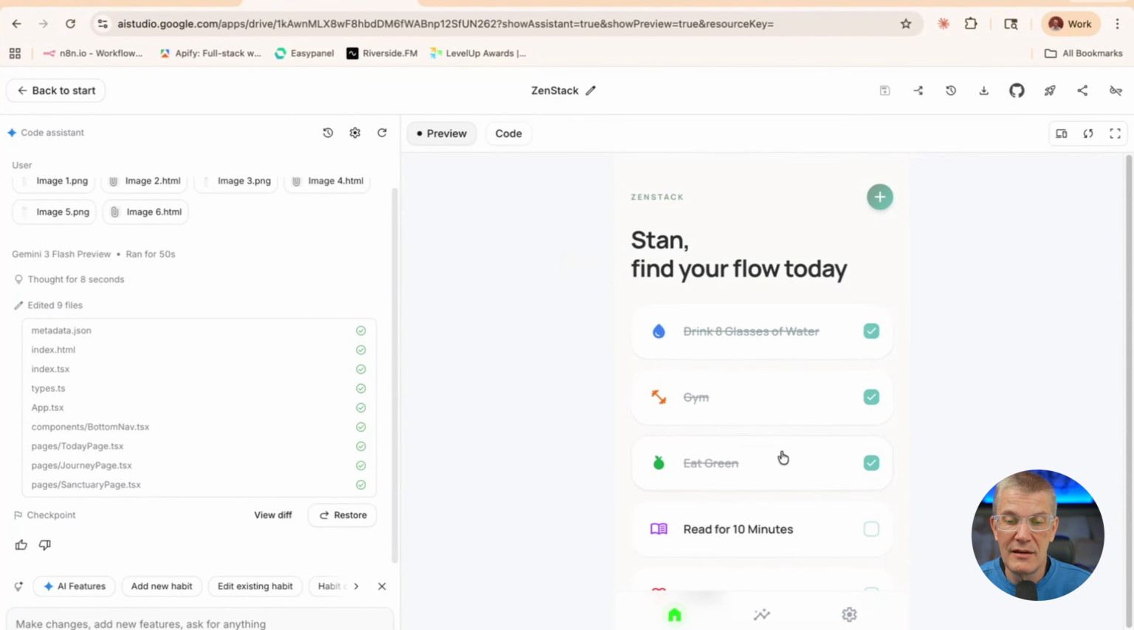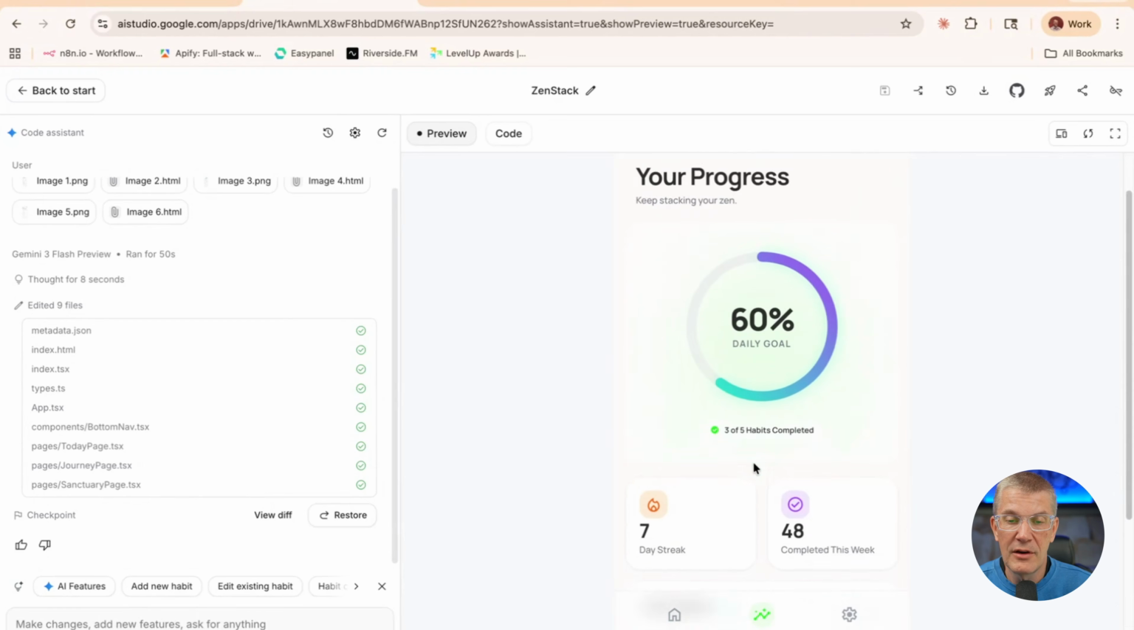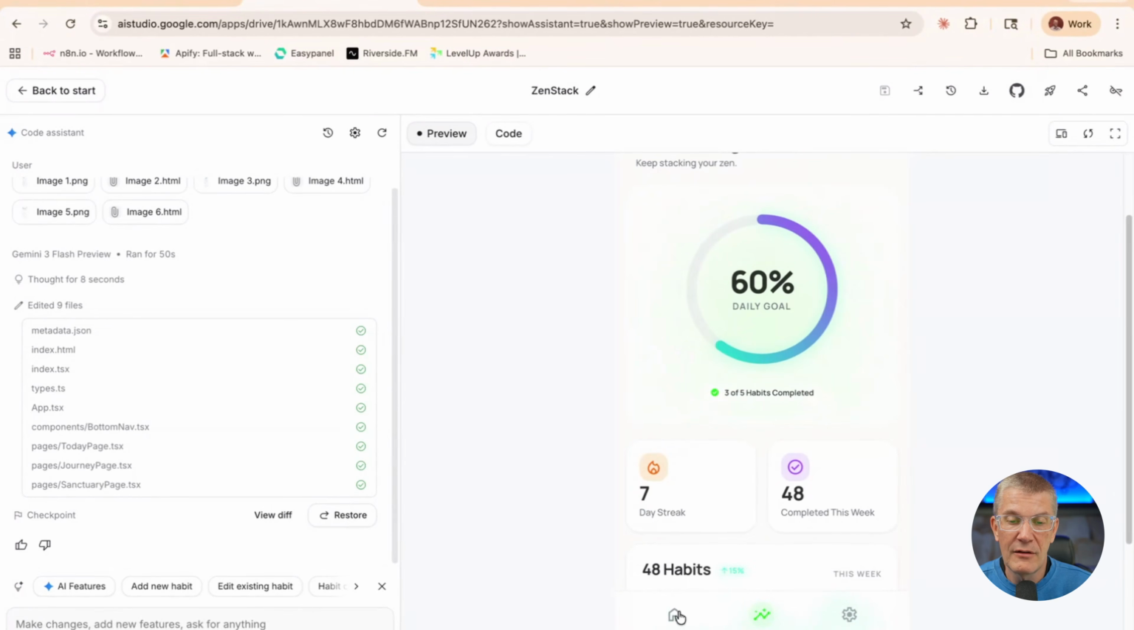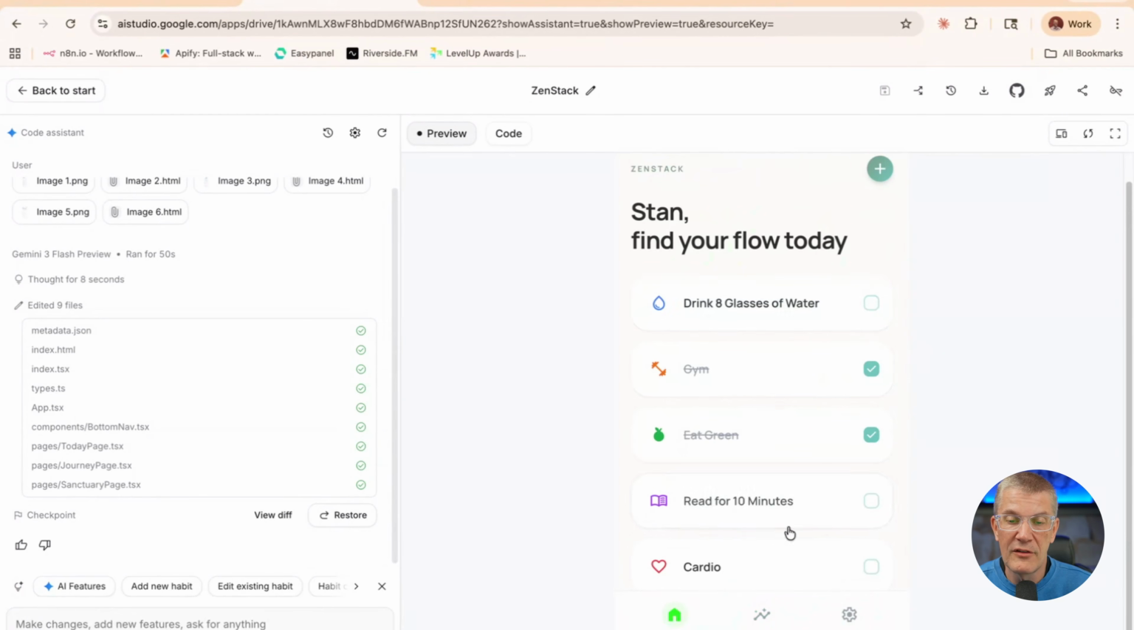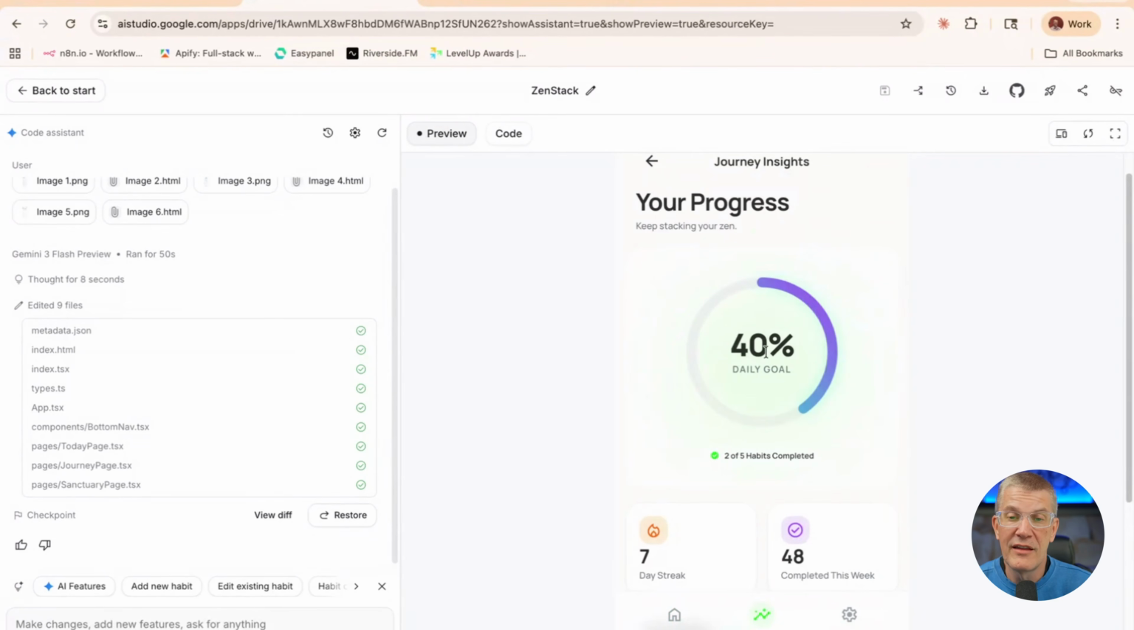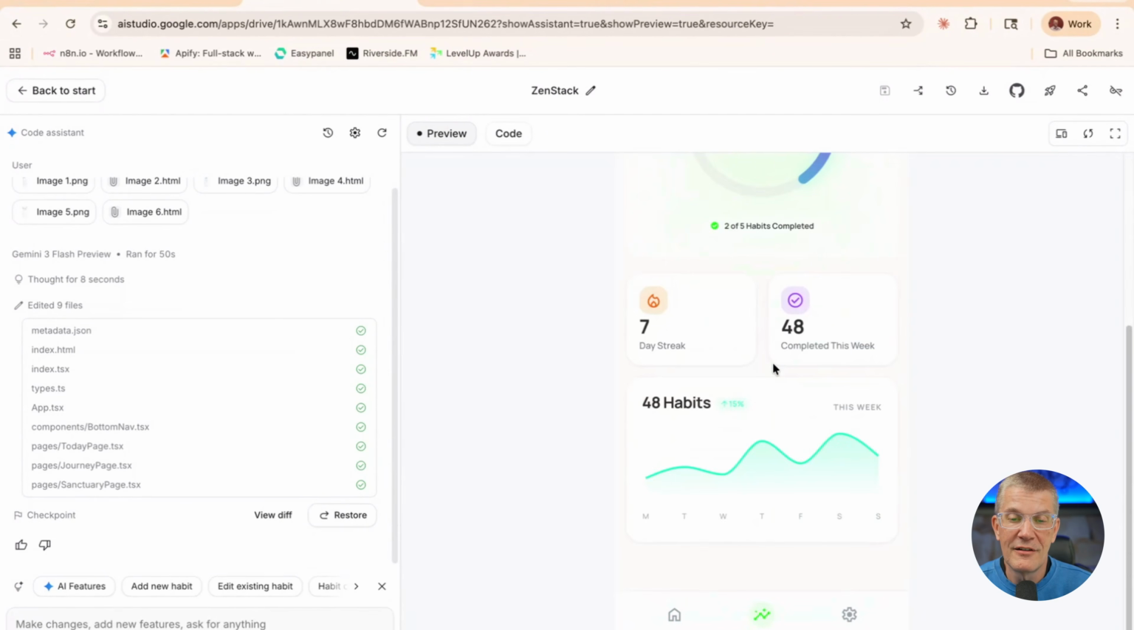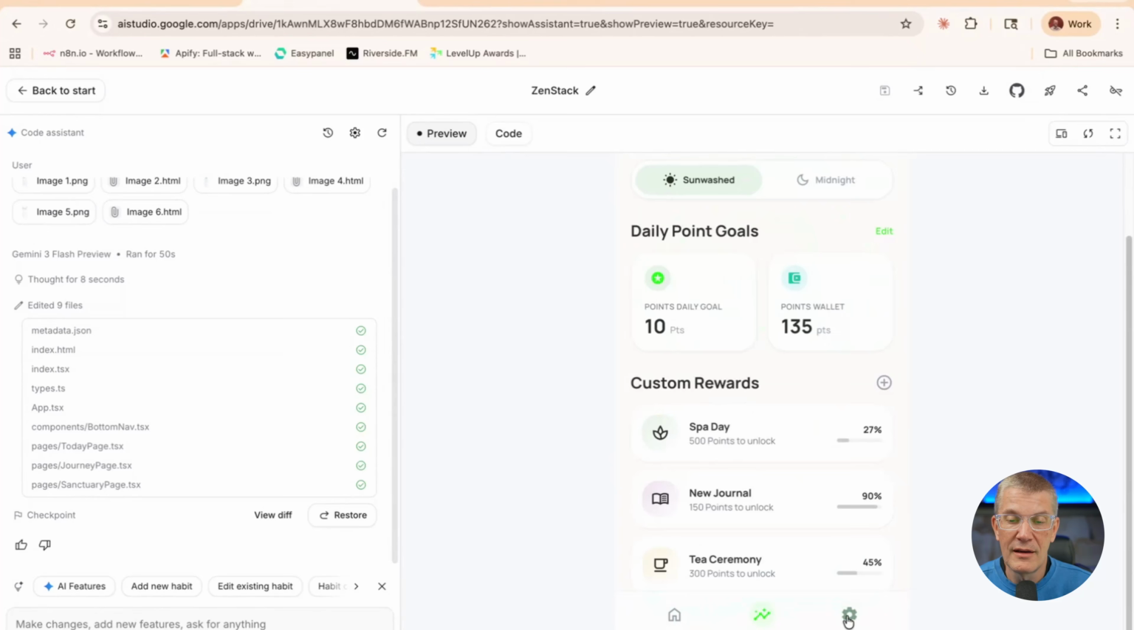So it's working. Right, you've got your journey. That's pretty good. Oh, and it changed it. Nice. So let's see if it changes it. Journey. There you go. Look at that. Did pretty good, right? 40 habits for the week. Sanctuary. Your goals, 10 points. It doesn't do much besides that, but you can add other custom rewards.